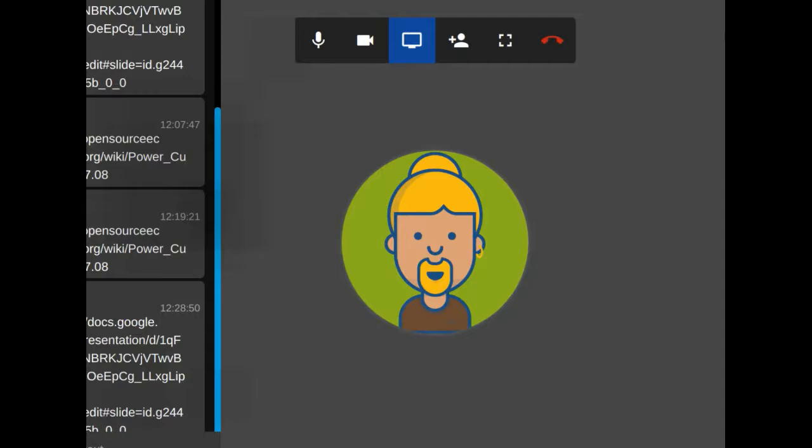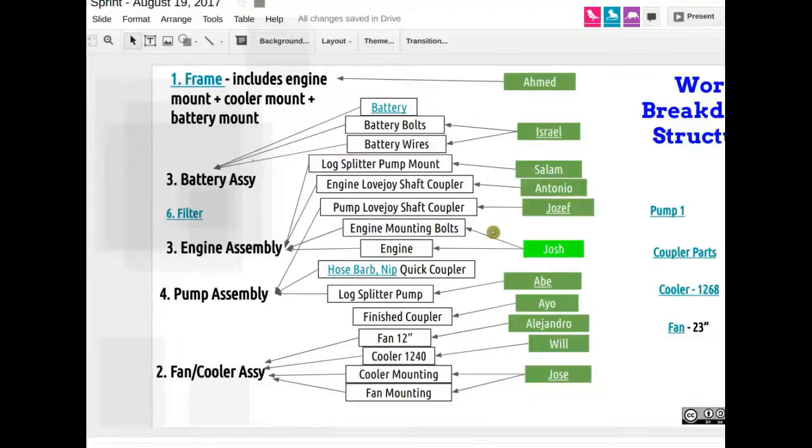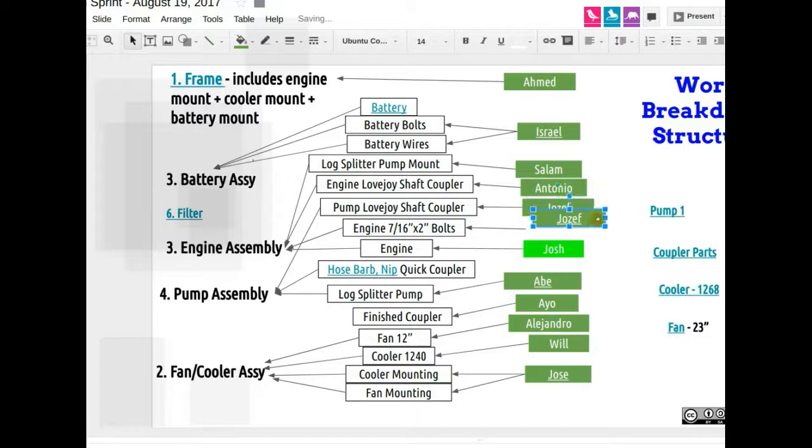Michelle, tell you what, why don't you take the 7/16 by 2-inch bolts that mount the engine to the frame. If you could draw those up, maybe start with that. Michelle, since you're here, just pump those out. Just get them available as a file.